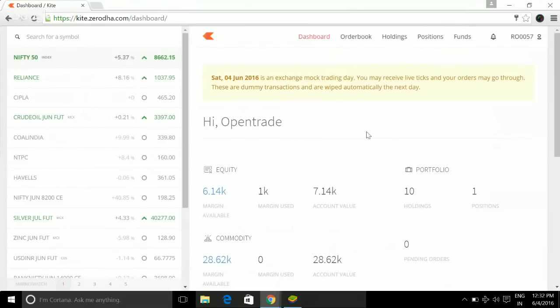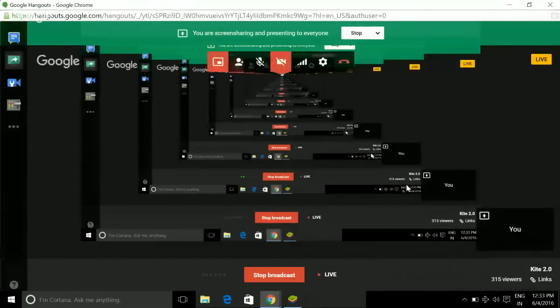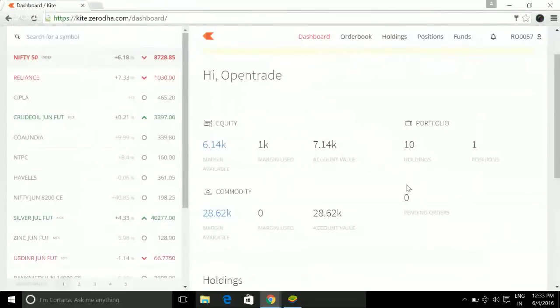So yeah, this is the dashboard, which gives you a quick overview of everything that's happening on Kite. Sorry, okay. So I'll speak a bit slower.